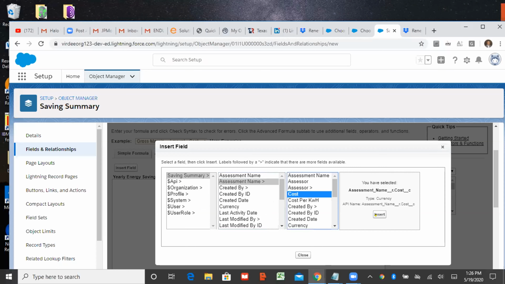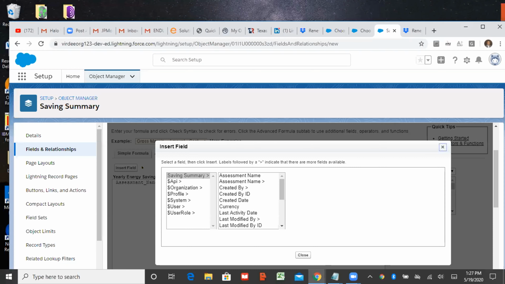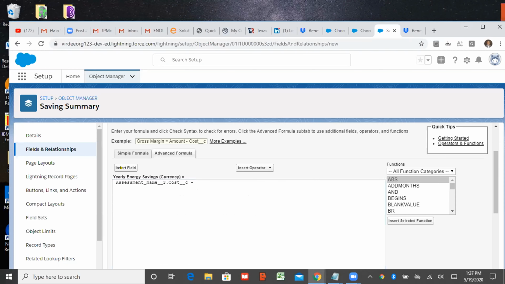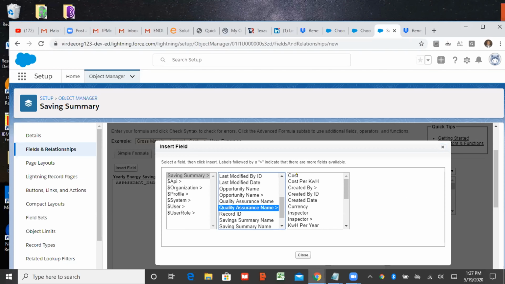So now you can grab cost, insert, and then we're going to put a subtraction operator. Can I just punch it in? Yeah, that's fine. Okay. And then we're going to insert field again, only this time we're going to go cross object on the quality assurance, not assessment, but QA. So find your, actually, no, go down. You're good. In the second up, go back. Insert field. So in box 2, right now you're in saving summary, right? Those are the fields on saving summary, but we want to go to the quality assurance object. See the little caret next to QA? Boom. Now we can do cost there.